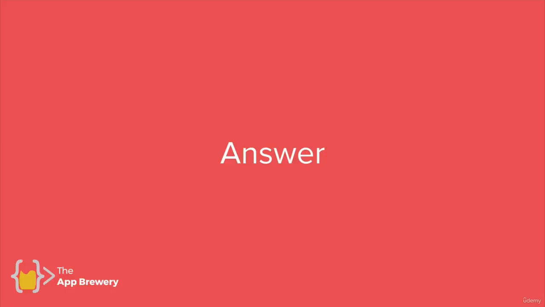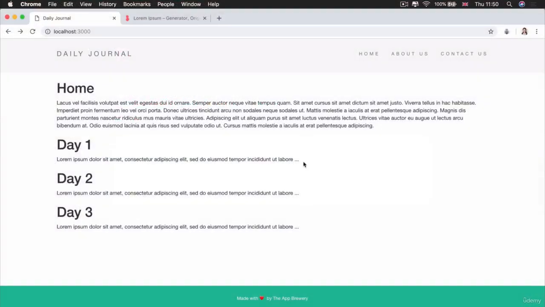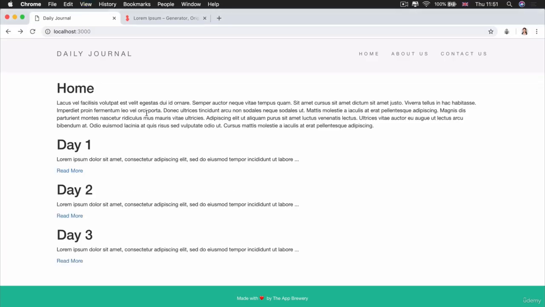So here's the final answer to the final challenge. We know that in order to be able to render that read more page, we need an anchor tag, right? If we were to add our anchor tag inside our home.ejs, let's try and do it here. Let's add an anchor tag that simply says read more. And if I hit save and refresh, then you'll notice that I've got the read more that shows up below my paragraph.